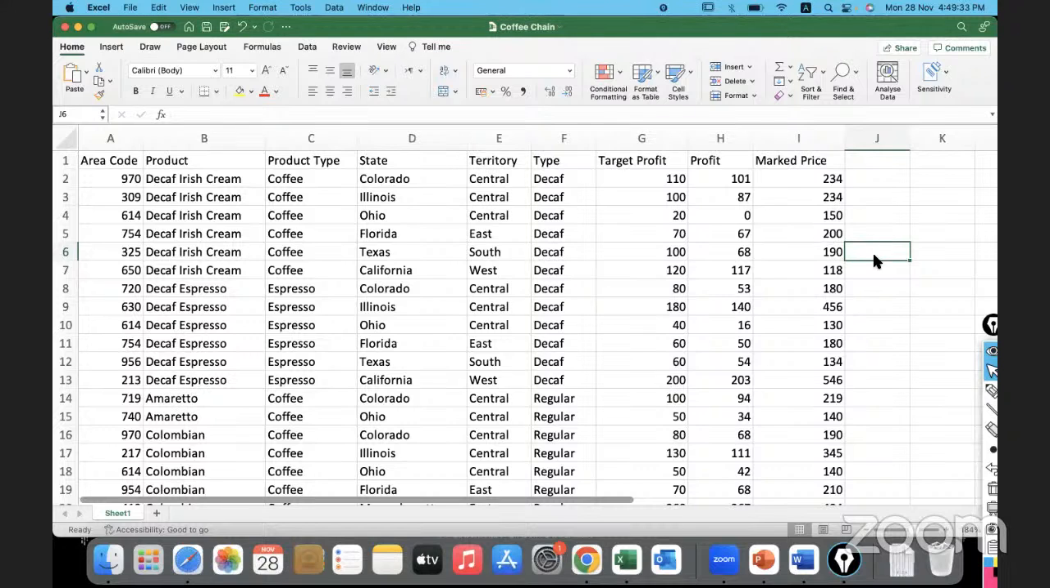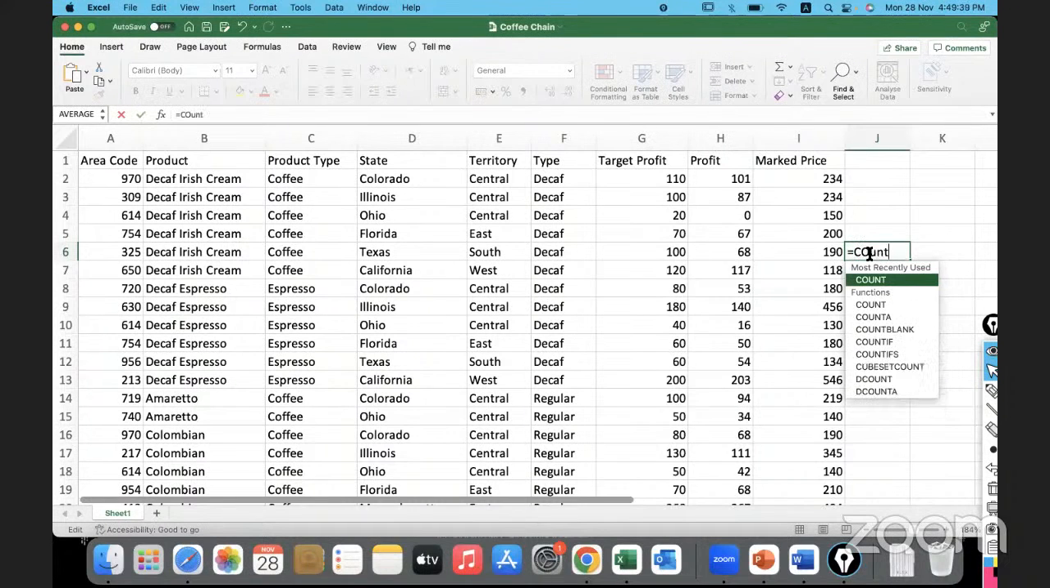Okay, everybody. So let's talk about the count function. Count of what? I just want to count how many data points we have, or how many values we have in the profit column. Only the number of values in the profit column. So how do we select the range?